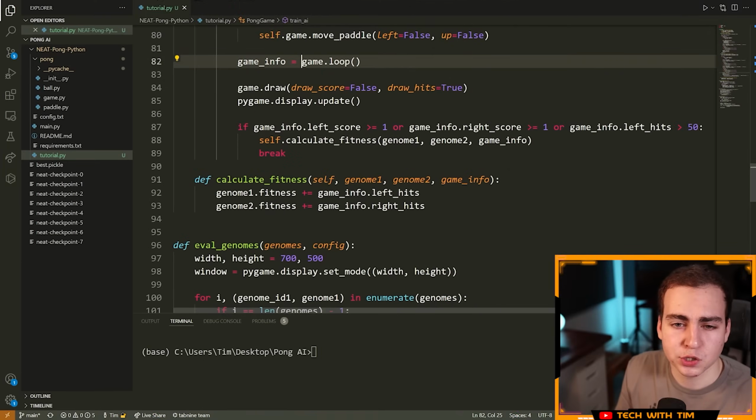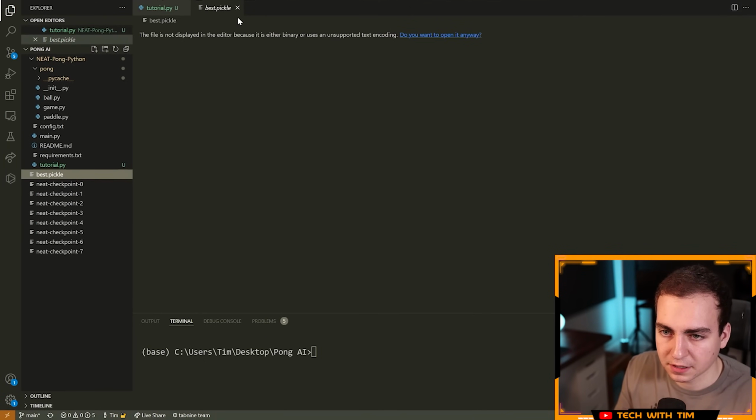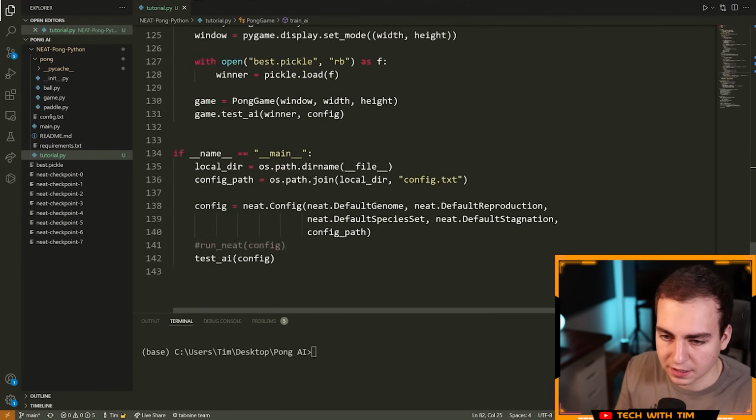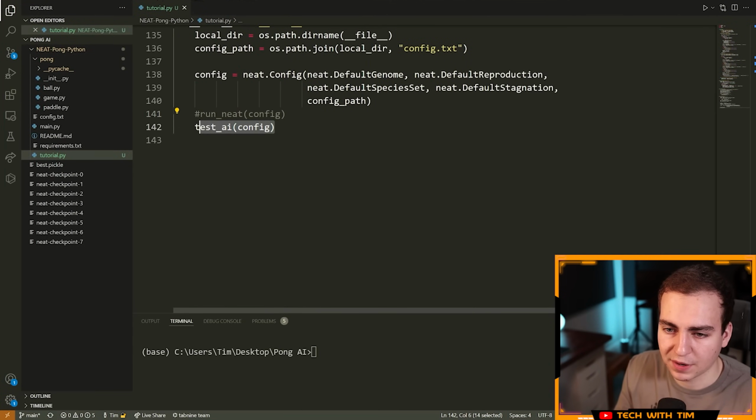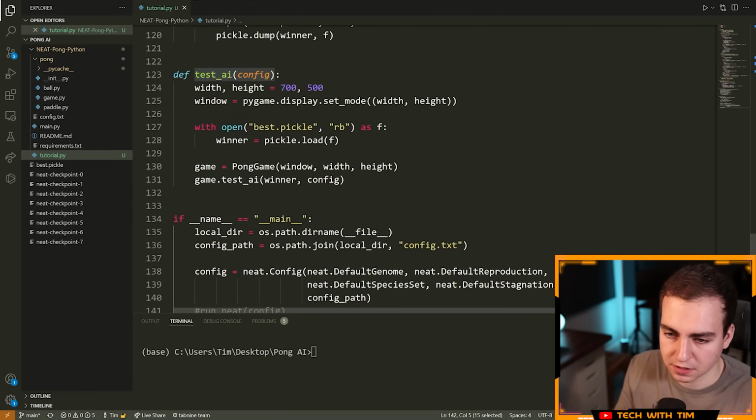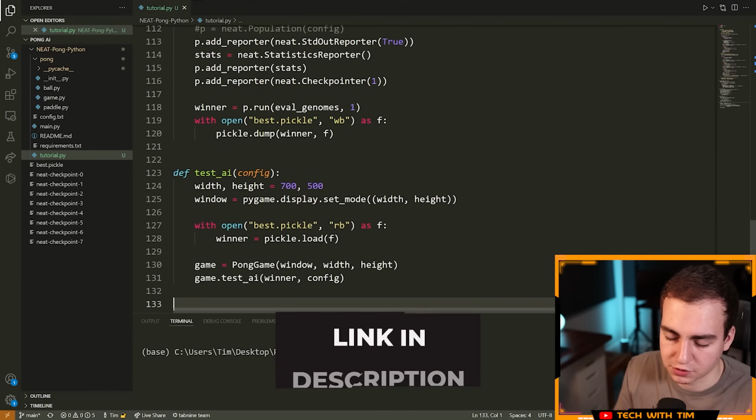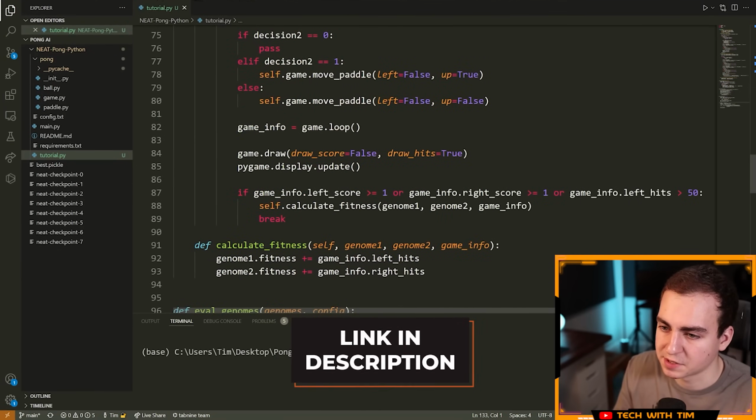All right, so I just finished running the generation, and you can see best.pickle has been saved. Now, what I've done is I've commented out run neat, and now I have test AI. I just made a small fix here. In game.testAI, I need to pass config as well, so winner and config. This code will all be available from the description as well, so don't worry if you're missing some of the fixes.